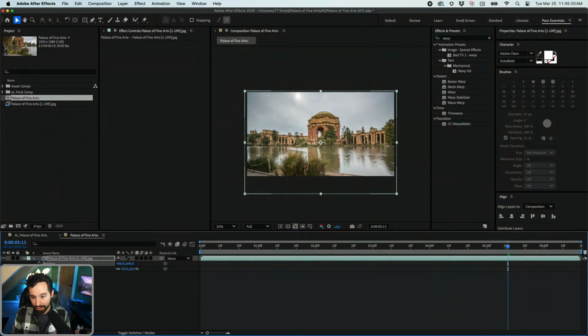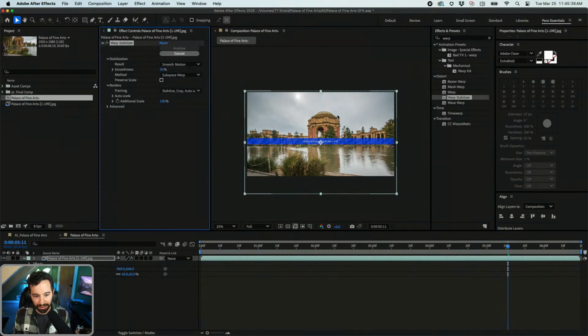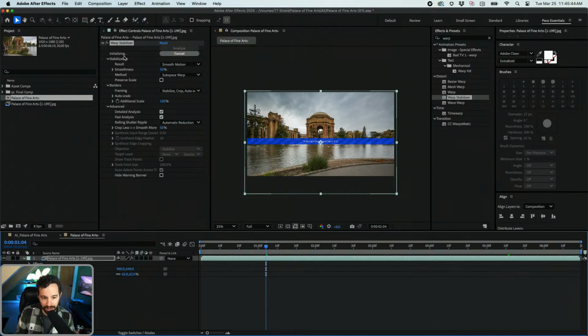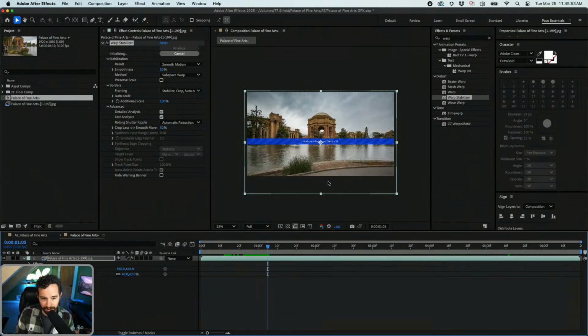Okay. So what we're going to do is we're going to add, oh my goodness, my cursor disappeared again, folks. All right. So we're going to add a warp stabilizer, and I'll just go to advanced and hit detailed analysis. So it is going to do its thing. As you can see here, it's going to initialize and apply that effect. So I'm going to wait for it to try and do its thing. It's not working with us.